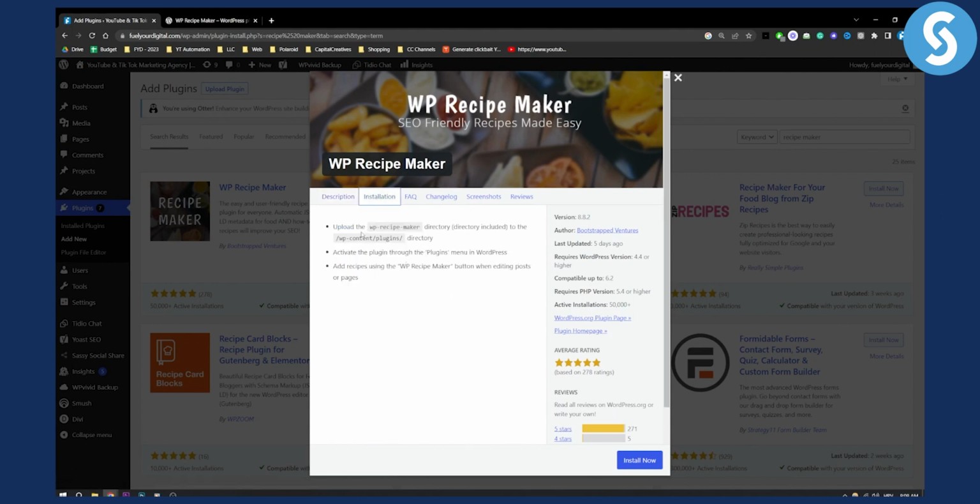It's really easy to install. All you have to do is upload the WP Recipe Maker directory into the WP Content Plugins directory, or you can just hit install now.